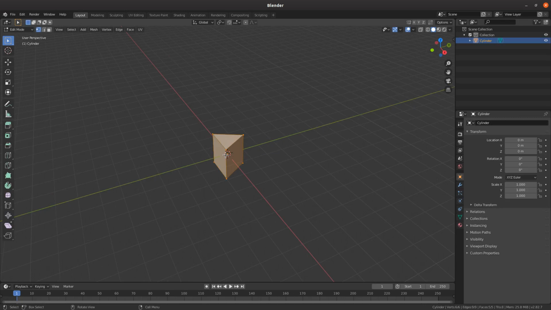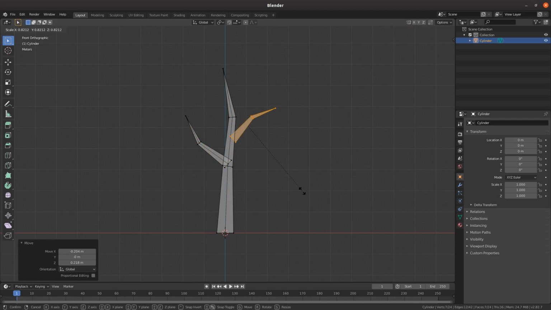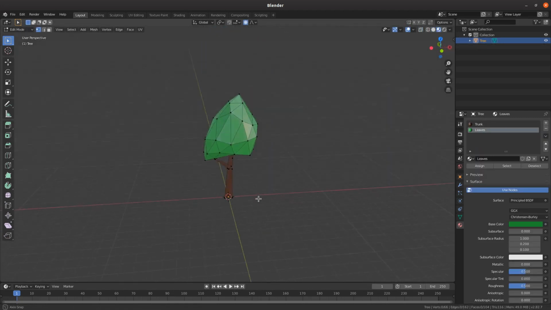Start with a three-sided cylinder, extrude up several times and merge to a point. Repeat this to get branches. Then make a blob and put that on top. Apply separate materials to the trunk and blob.